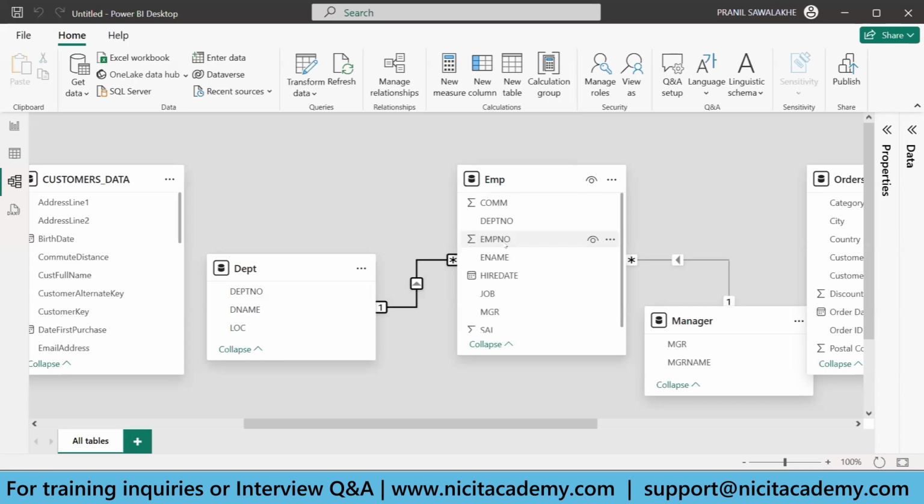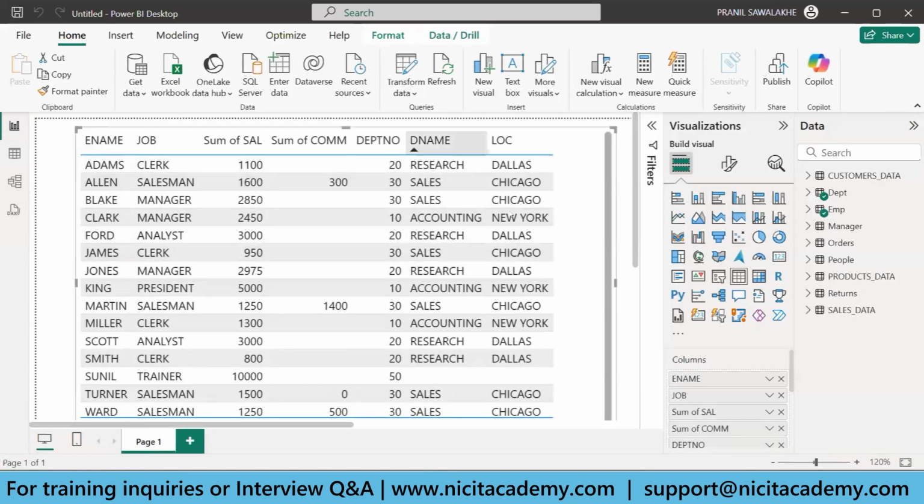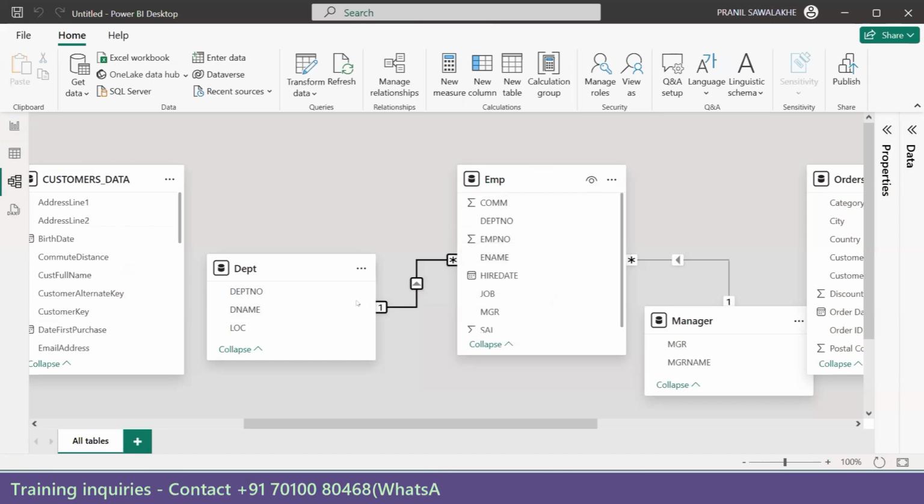Now, we'll see the cardinalities, one to one, one to many, many to many, all those cardinalities, and many things which are not shown on this desktop right now. So now we are done with what? The data modeling. Now if you check, is my visual showing the data? Yes, my visual is showing the data. Why is it showing the data? Just because of this data modeling, just because of the relationship between the employee table and department table.